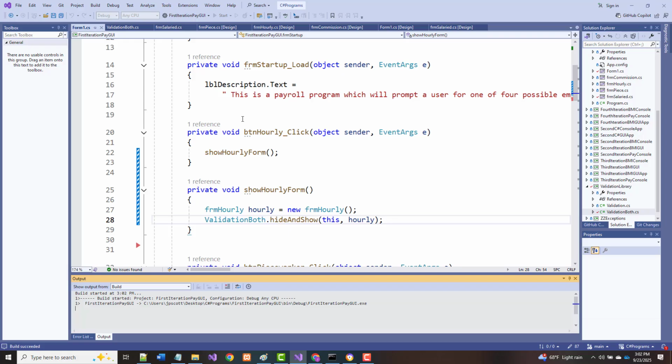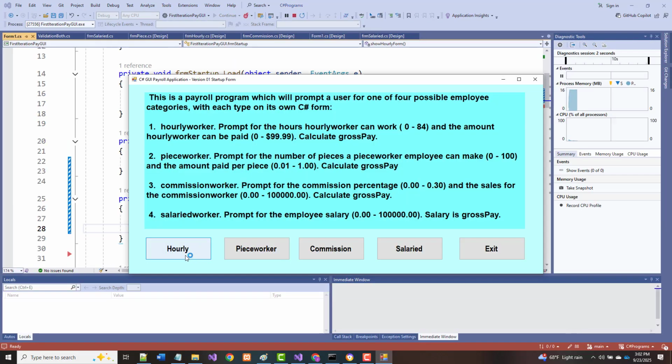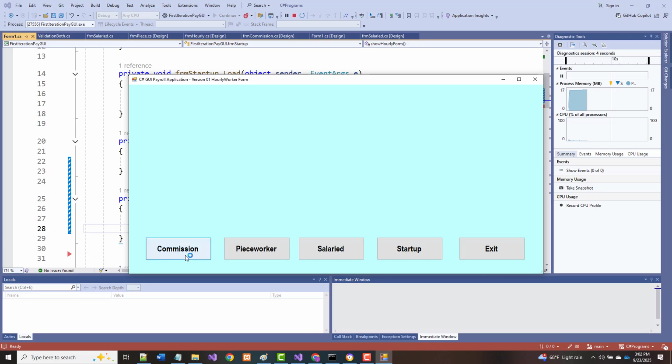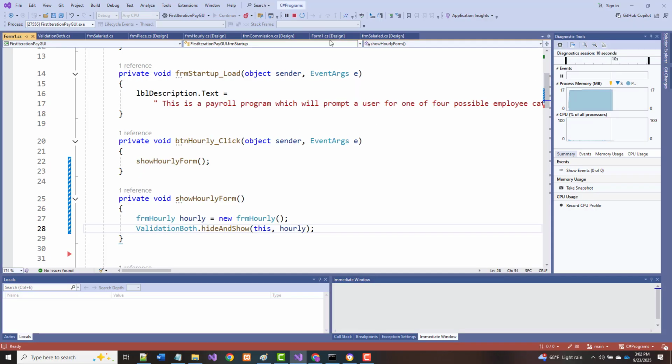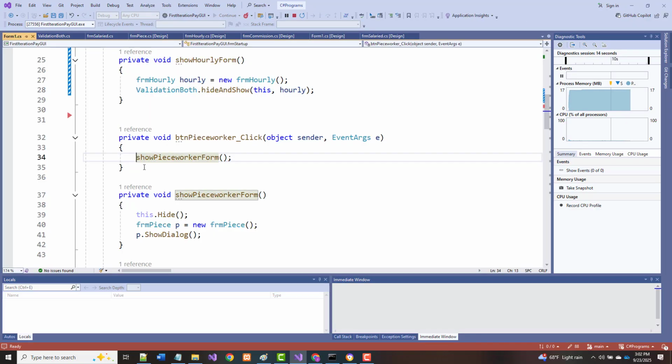Hopefully, I've got the right project set up as my startup project, but we'll see. It is. Now, do I go to hourly? Bingo, hourly form. All right, so that's a good start. Let's do the other ones that are in here from our main form. So for pieceworker, show pieceworker form.